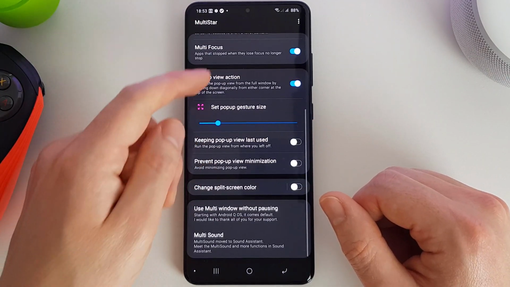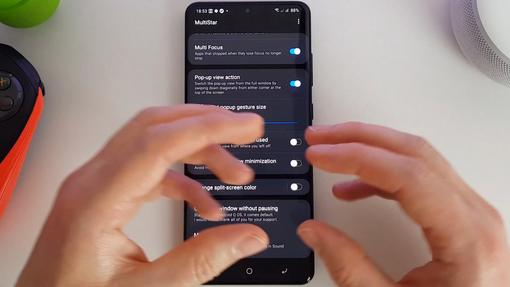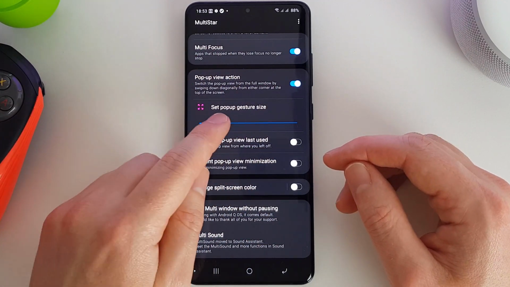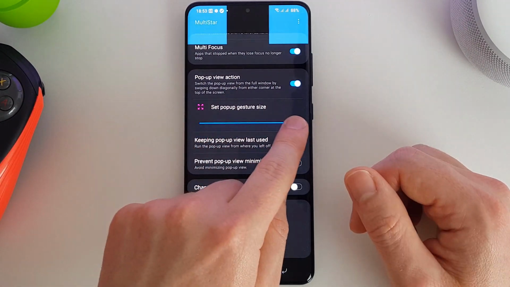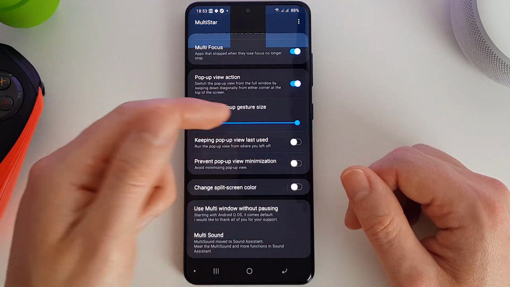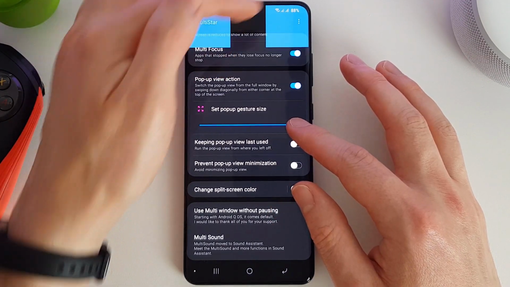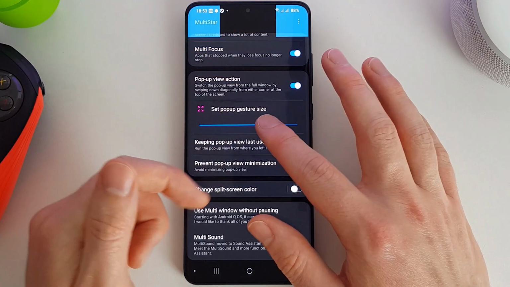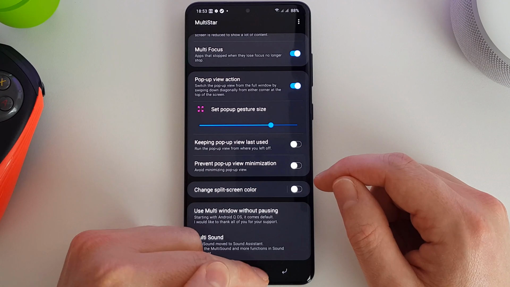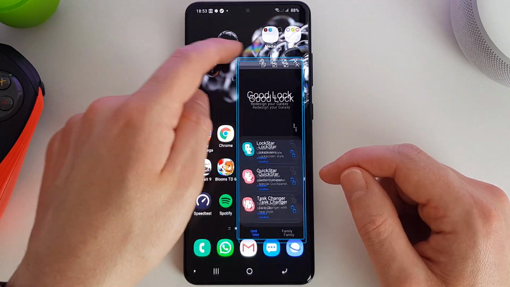Now you have some other settings here where you can set an app to be in the pop-up view, so it pops up out of where the main screen is and then you can have it floating around on the screen. Here you can set the size of the area that you want to allow this in. So if I set it to the biggest, for example, and swipe diagonally across here or here, the app I'm in will open up into the pop-up view. So I can just give that a quick try. And here we go, we've got it in the pop-up view.